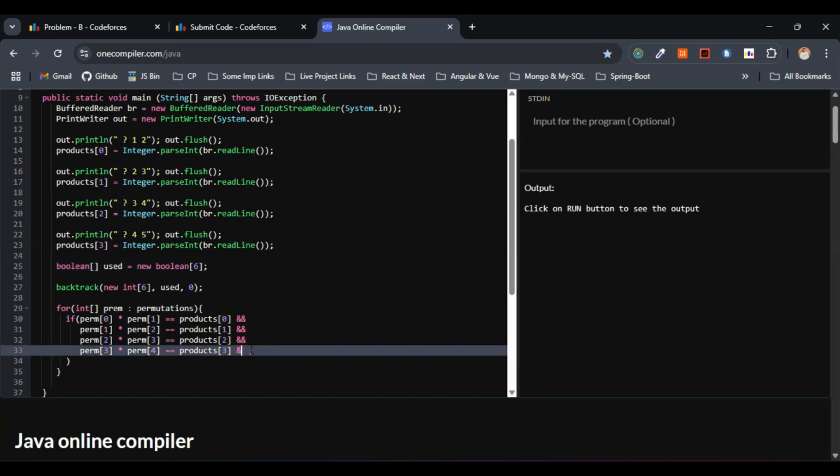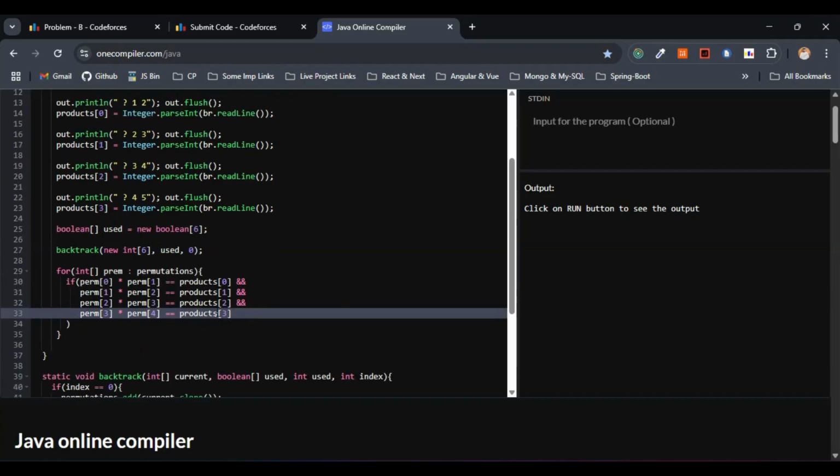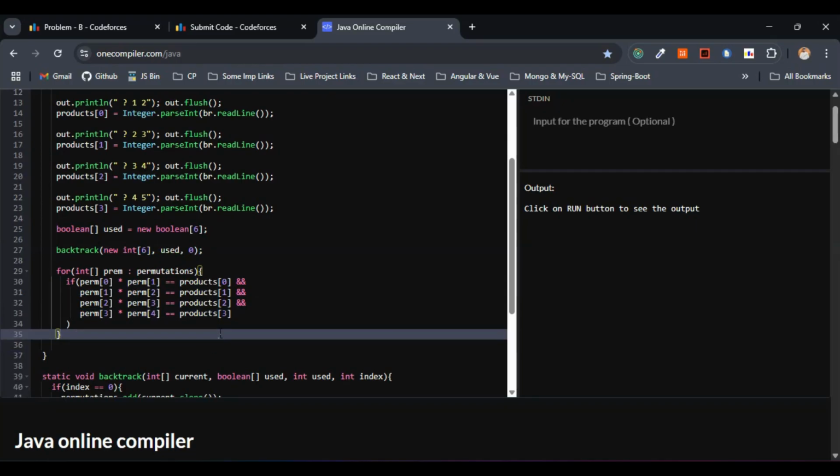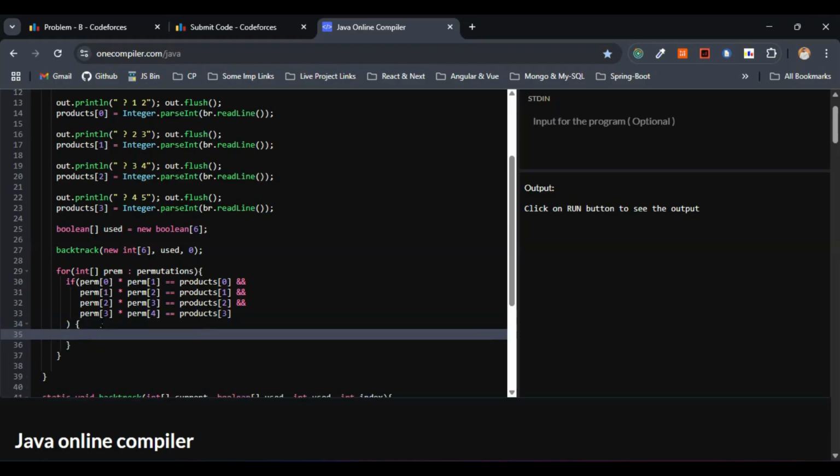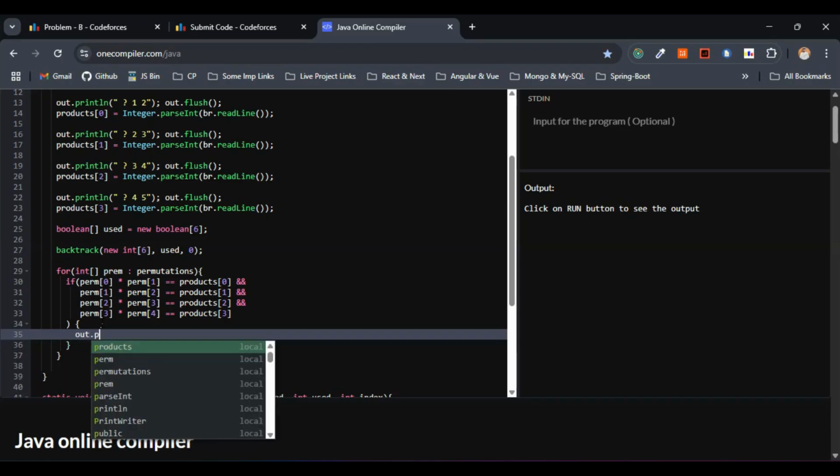This is it. Now we don't need this one, and we don't have to include the last one, right? So this is the last one basically. This is fine. So here after this, what shall we do? We have written the if condition, right? I completely forgot. We have to open the flower bracket basically. So within the if condition, if all the four match, then only we have to print the result in the required format, right? So I can just go with out dot print here.